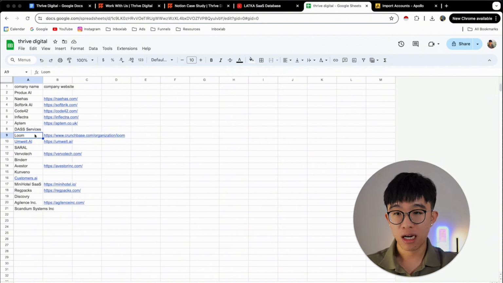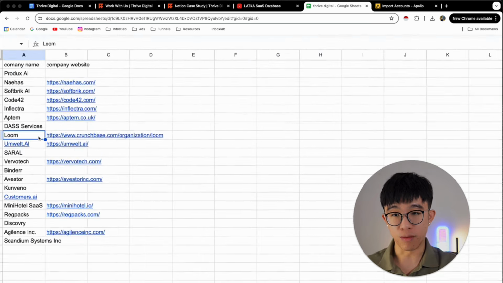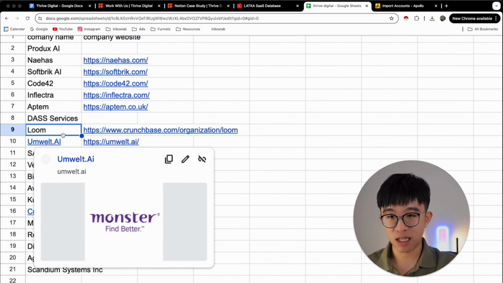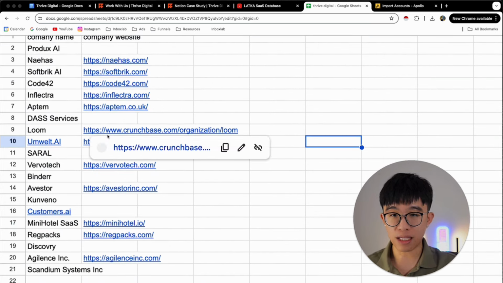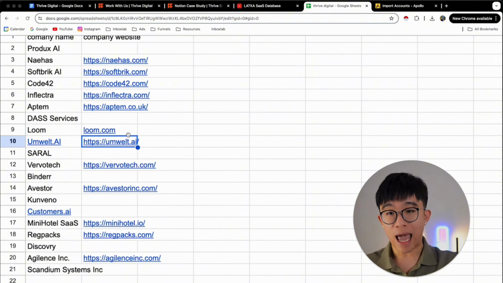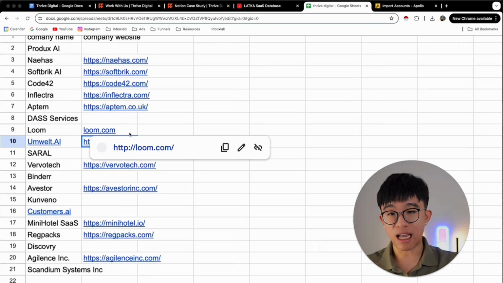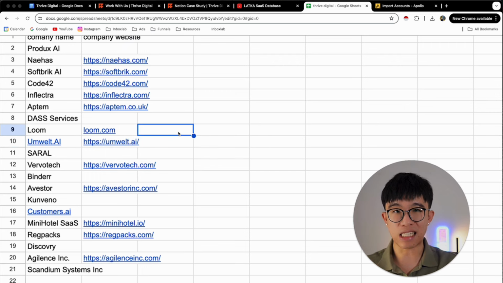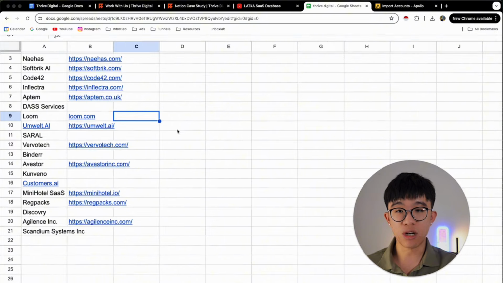So for example, let's use Loom, row number 9, as an example. What we have right now is obviously just the company name, and we have their website. Actually, we don't have their website, but we know that it's going to be loom.com. So we have the website. What we want to do next is reach out to specific people who work at Loom to pitch our services.